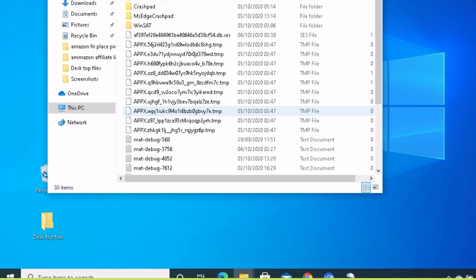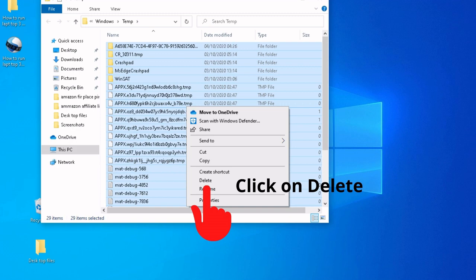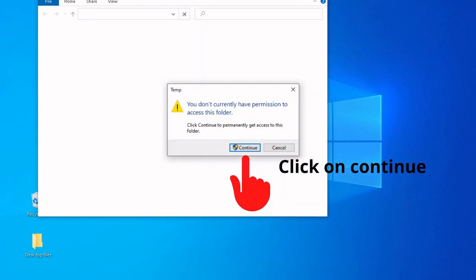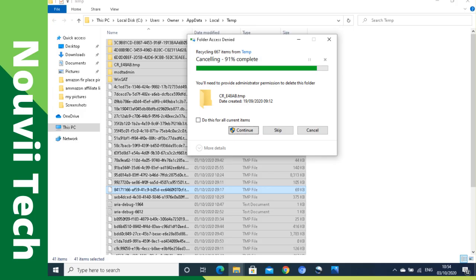Don't worry about deleting anything you need, because the computer won't let you delete what you need. Press try again, nothing to worry about, just click skip and continue.